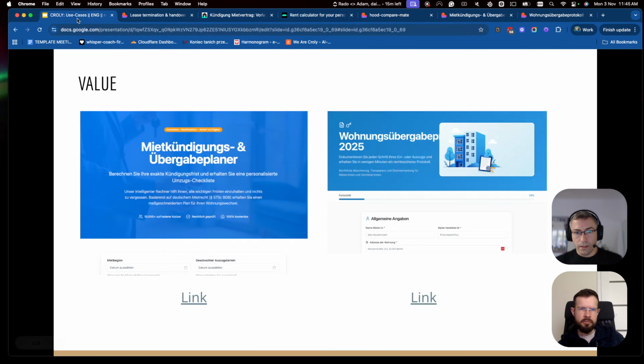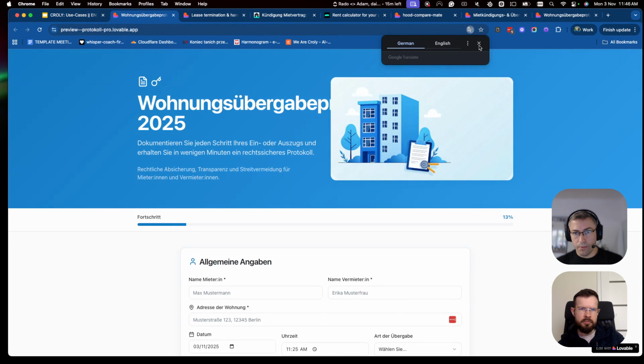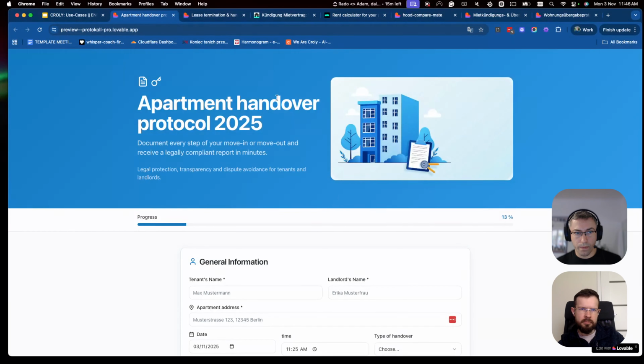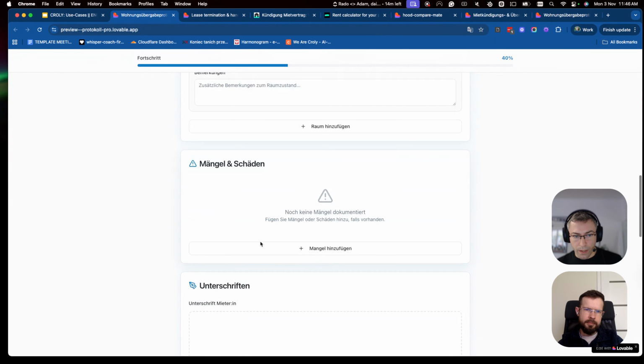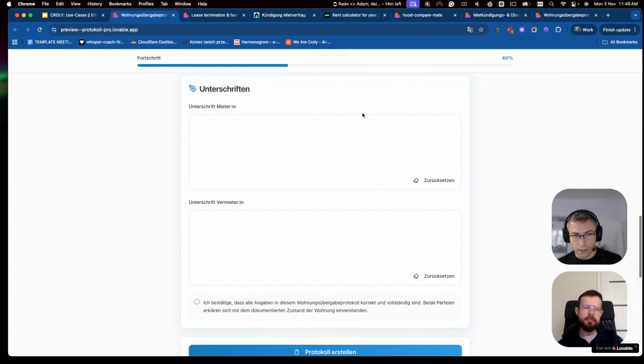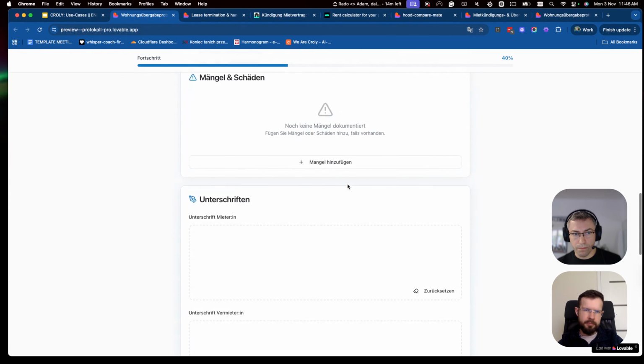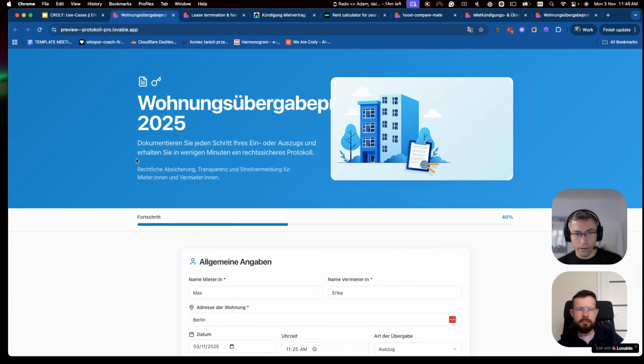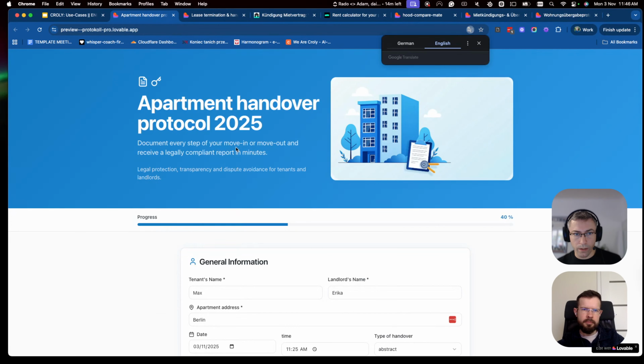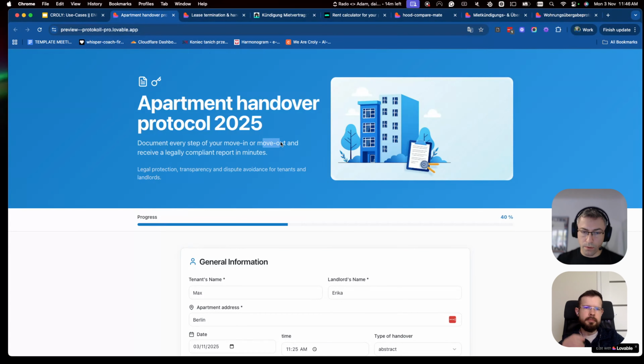Besides that, the other one that I took is a protocol. So let me just switch it to English. Apartment Handover Protocol 2025. So very similar. This is where you provide all of the data needed to build a proper protocol. The protocol is something you have to do when you move in or move out: take note of everything inside the apartment. You make sure that nothing is broken, and both parties agree on a specific state of the property. And that's a tool that could help with that.